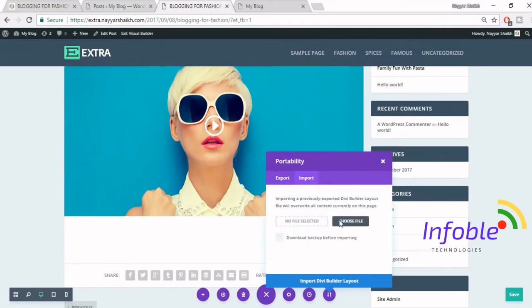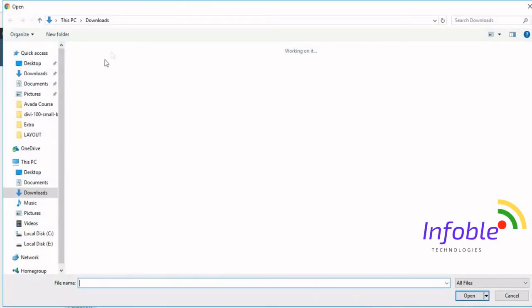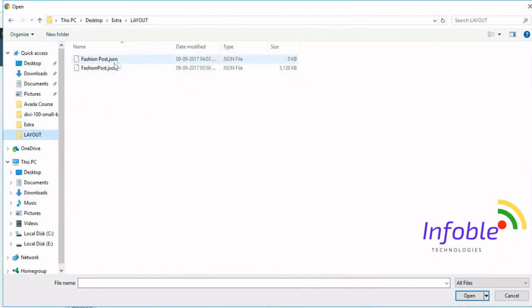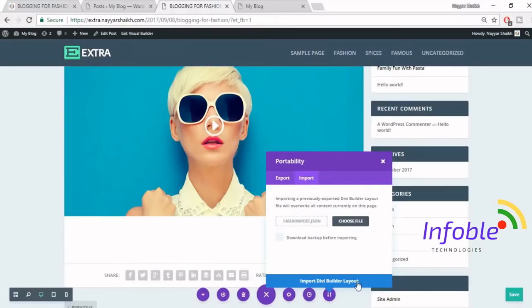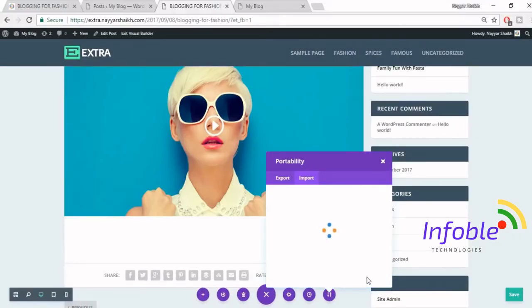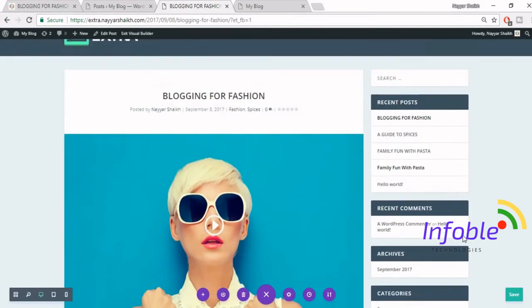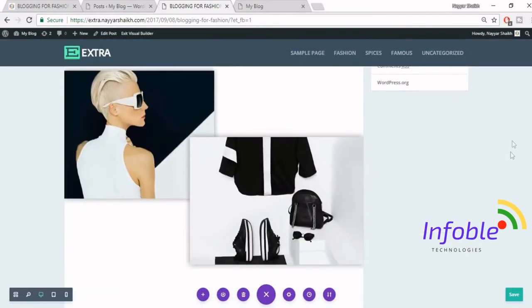Now select this import button, click on choose file. Now go to your layout options and select that layout, fashion post. Click on open, click on import Divi Builder layout, and it will import everything for you. Okay guys, as you can see, it has imported all the things which we needed.